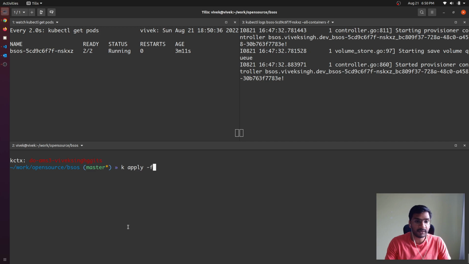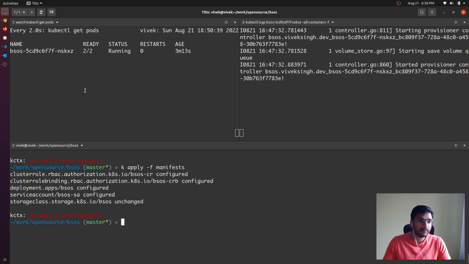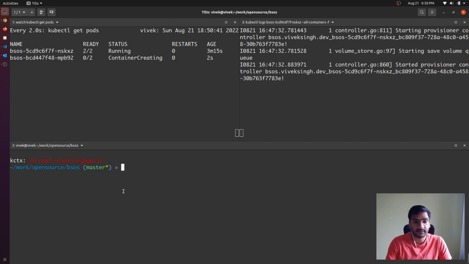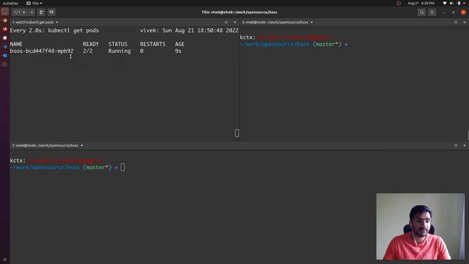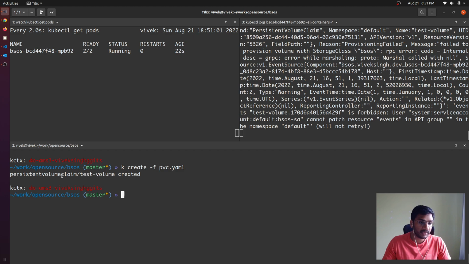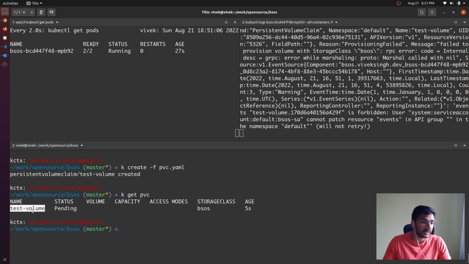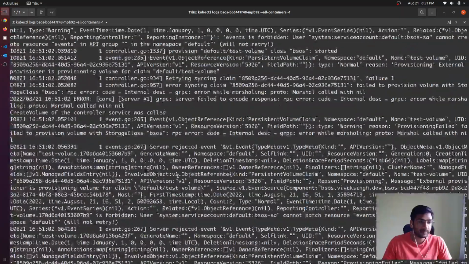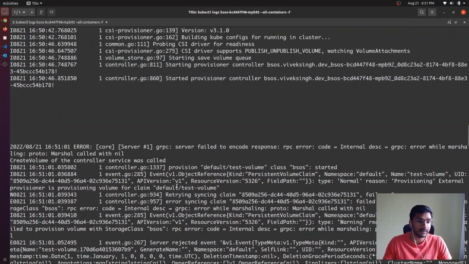Let's go ahead and apply everything again, and we should see this pod getting restarted. Once this pod is restarted, we are going to look into the logs for the new pod, and we are going to create the PVC manifest now. So if you see here, the persistent volume claim was created. If we list all the PVCs, we can see that a test volume PVC was created and the status is pending. Now let's look into the logs of our CSI plugin that is installed.